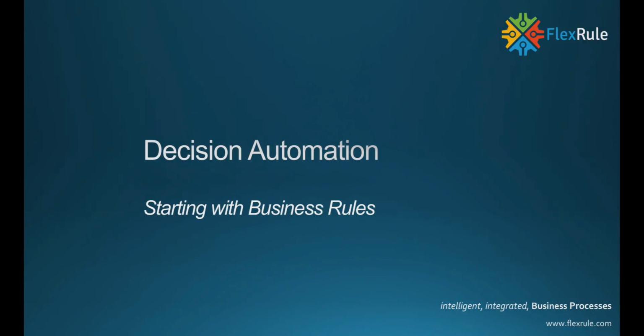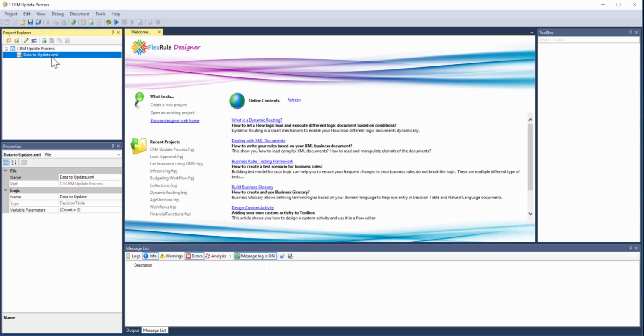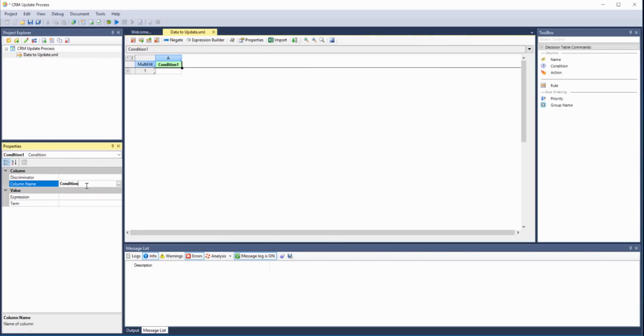Let's start with Decision Automation and we're going to build out some simple business rules. Selecting Decision Logic, we're going to use a decision table. We could have used natural language or tree or subtree. So we now have our decision table template and the first condition we're going to put in is stage.